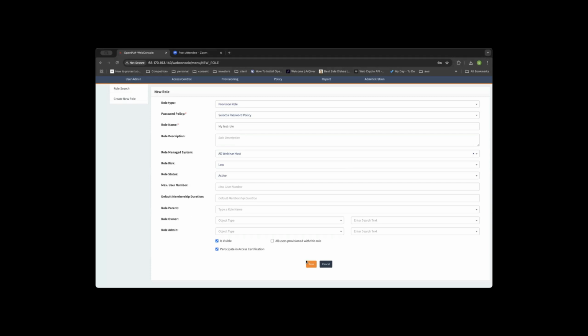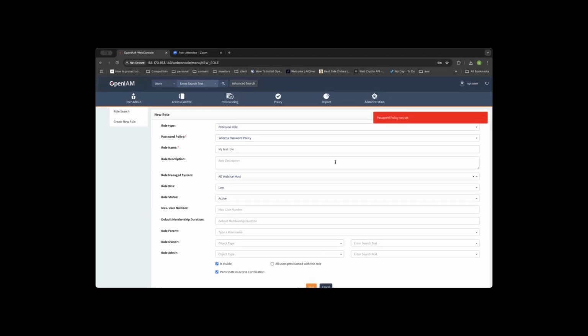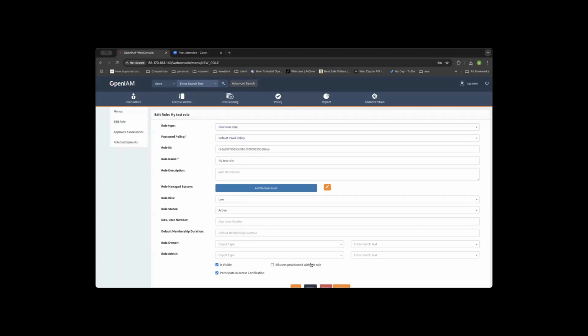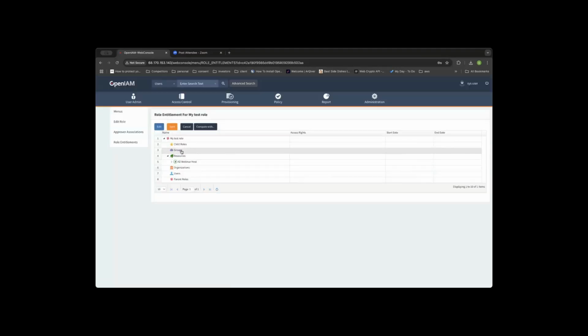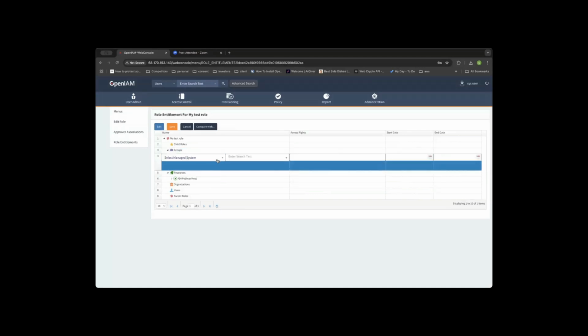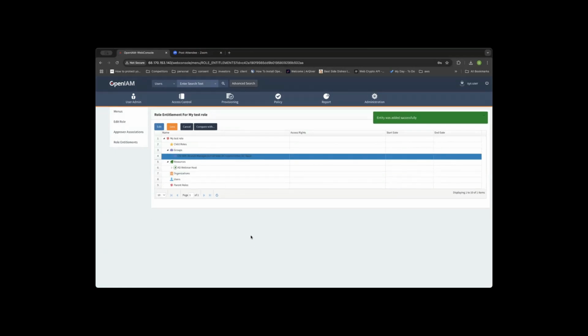Okay, so let's go ahead and save that. And at this point we should have a new role definition, but it doesn't do anything except it creates an account in AD. It doesn't have any other capabilities. So to build that out further, I can go to role entitlements, and now I can go and add to this group, so I can pick, again, this webinar host, and this was a group that we created last time. And so now if somebody were to become a member of my test role, they would get provisioned into AD.